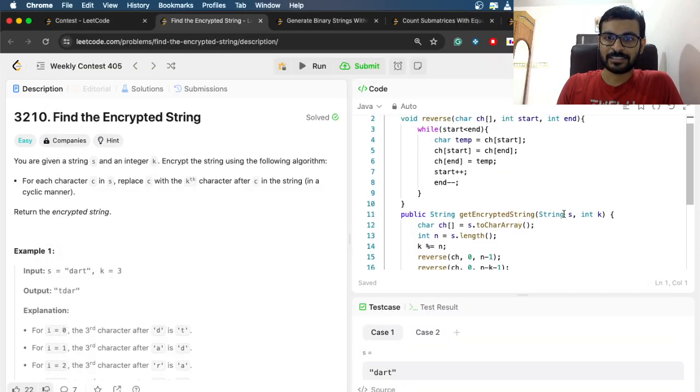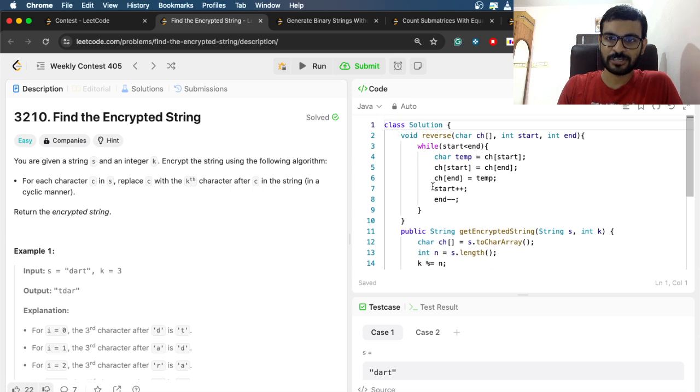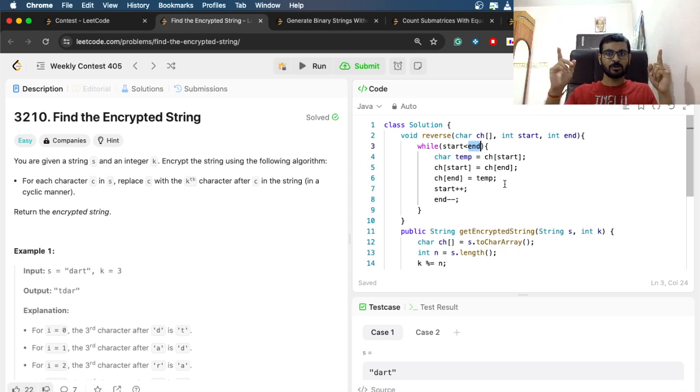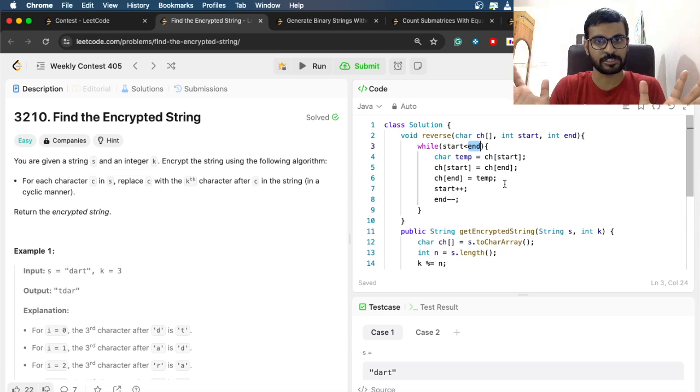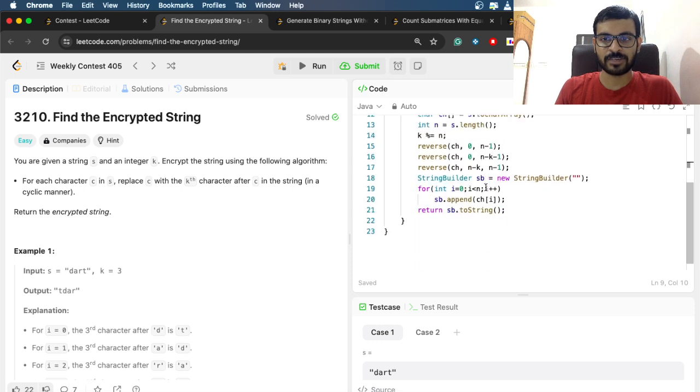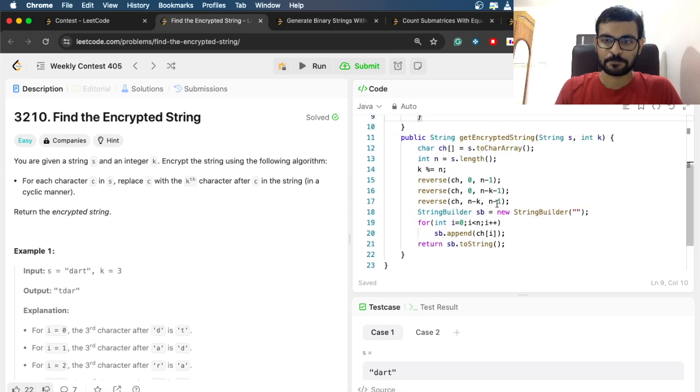So you can code somewhat like this. You can code a reverse function which takes 2 pointers, start and end. From start to end, it will do the reversal operation. While start is less than end, we will swap the start and end characters, and then we will make them come closer. So we start with the 2 boundaries, reverse them, then come closer, again reverse those 2 characters, come closer, reverse those 2 characters. In this way, the entire thing gets reversed. So this is how we reverse any part of the string.